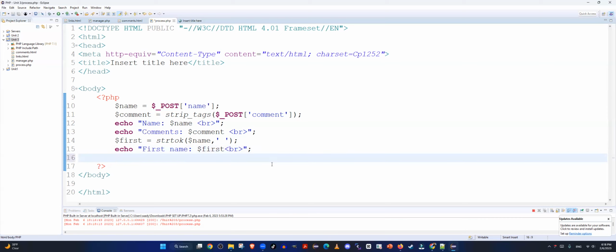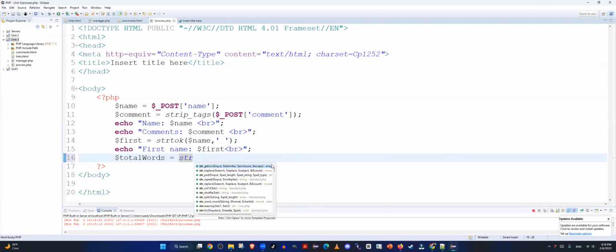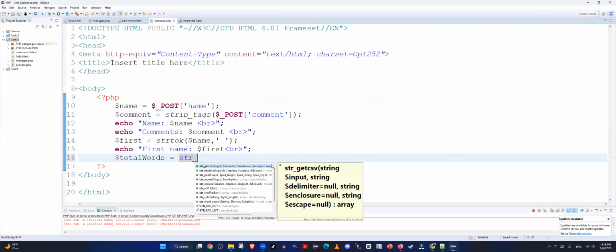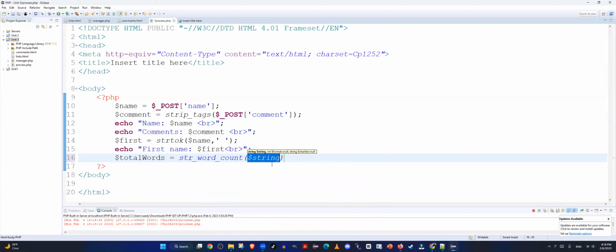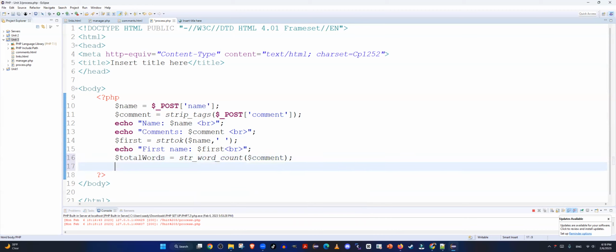Also, let's try one more function: total words. I want to count the number of words somebody wrote in the comment box. Typically you will see this kind of stuff in applications where you're filling out a form and it shows you the string count. So string word count. You give it the variable, or you can directly give it the form element and it'll tell you the total number of words.